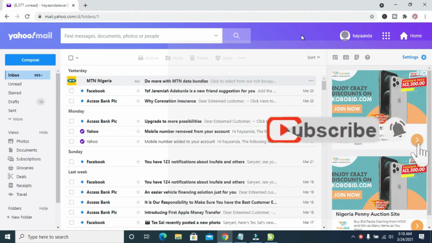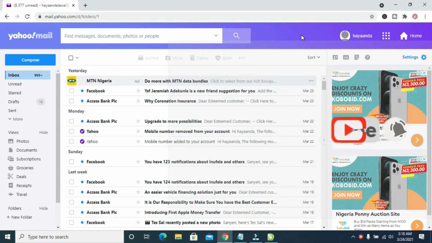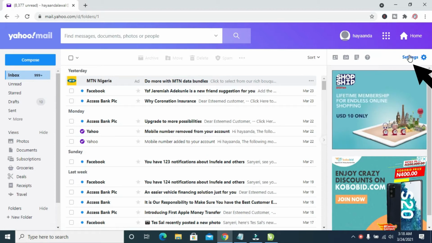Good day everyone. In this video, I will show you how to change background color or theme color in Yahoo Mail. So to do this, firstly, click on the settings icon, which is one right here.